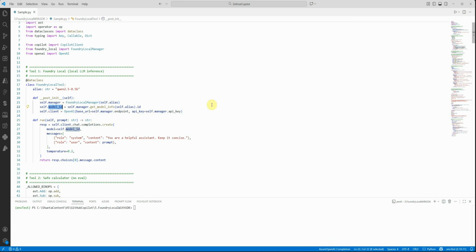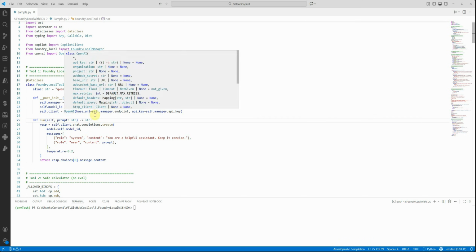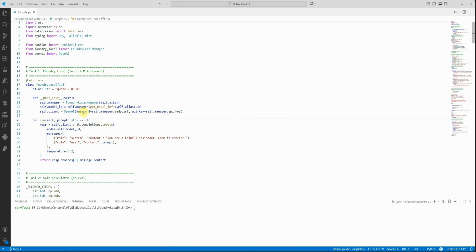I have the model ID which I'm using. This is the same model ID, but you cannot go with a string. You have to use .id to fetch that ID. If you know what it is, you can also hard code it here, but let's not do that. Then we need to construct the client. As Foundry Local is compatible with OpenAI API standards, here we will be using OpenAI, and that's why I asked you to install OpenAI.